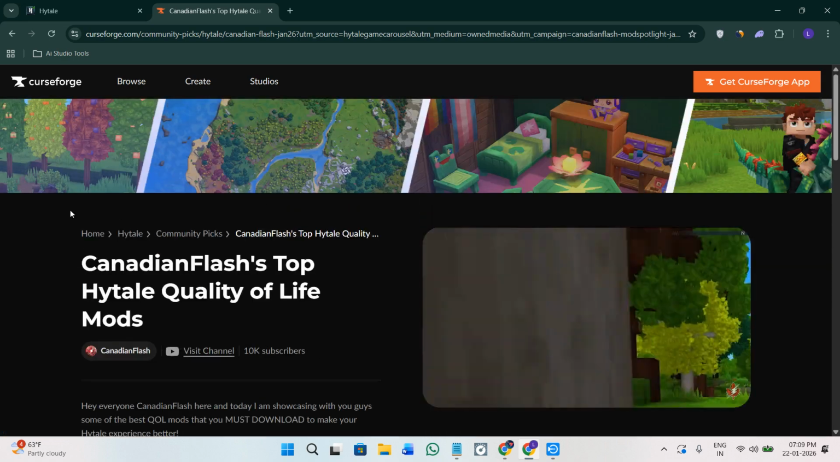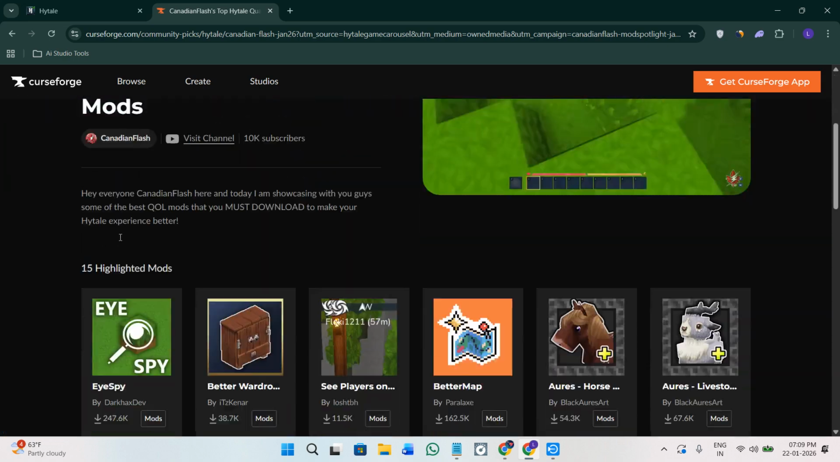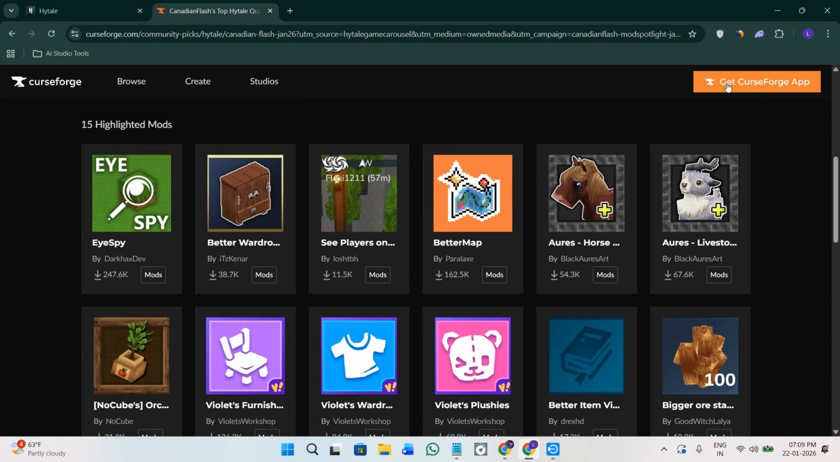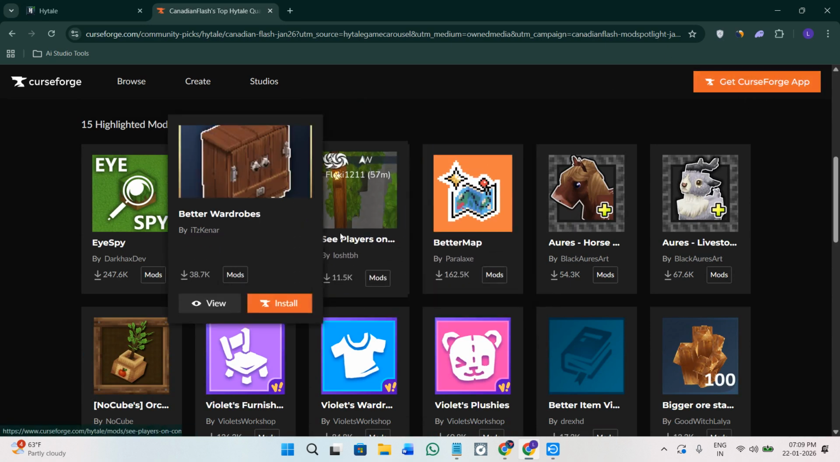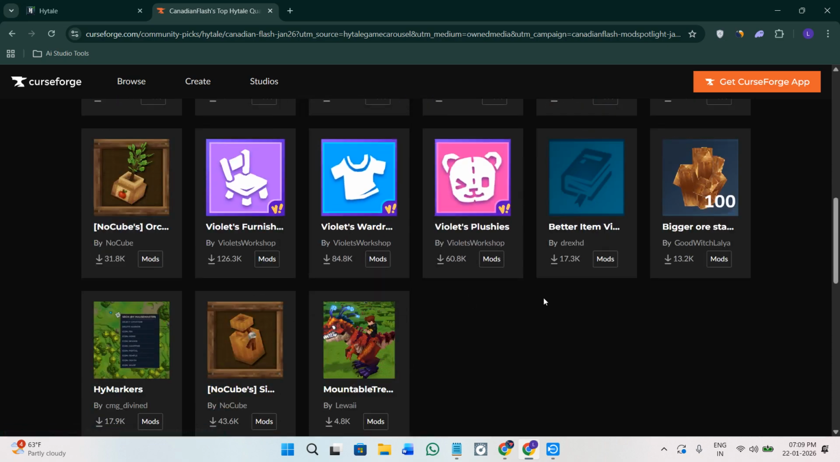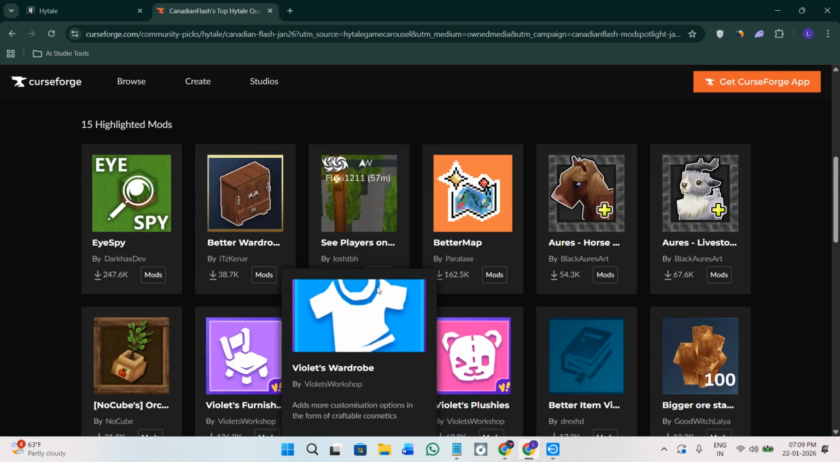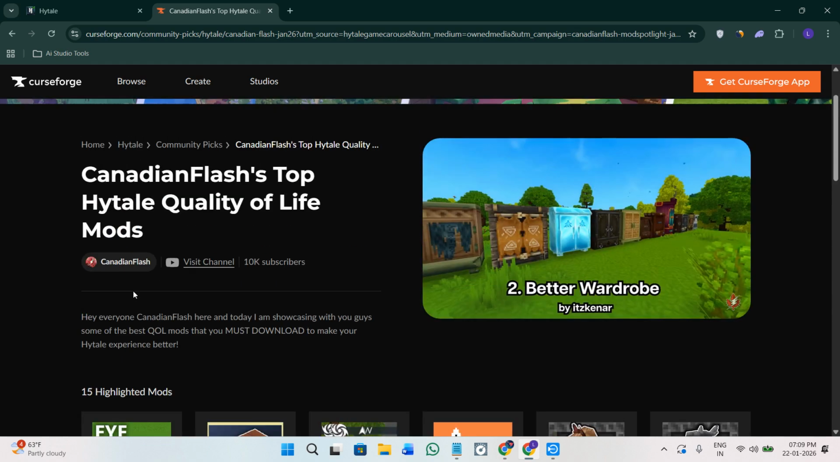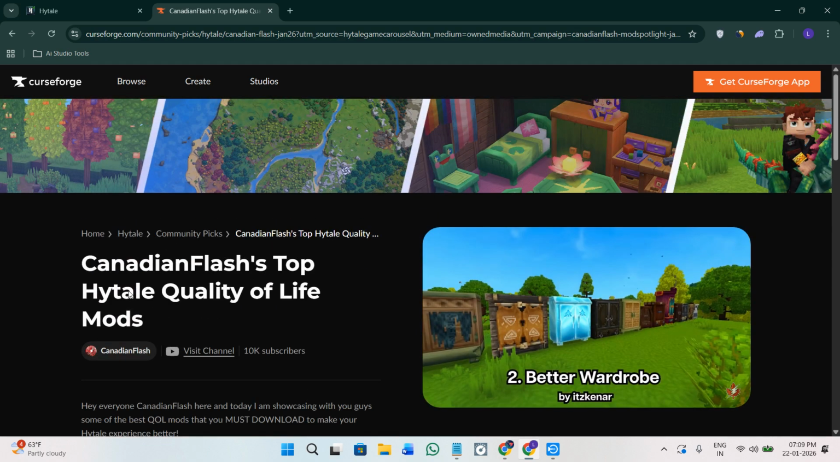Now if you have already installed the Hytale game, you just have to first of all download CurseForge app from here. Then when you go to the mods and hover over to the mods, you just have to simply click on it and it will automatically start downloading in your device. So when you open the game, you will see the customization features in the game, so you can customize the characters and all the things which you want to customize basically with the help of this particular mod.